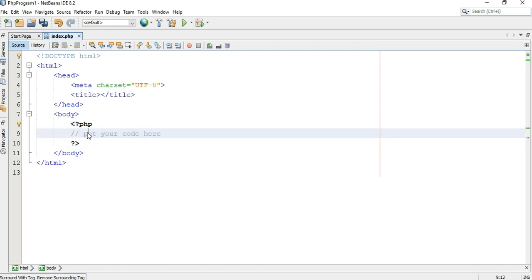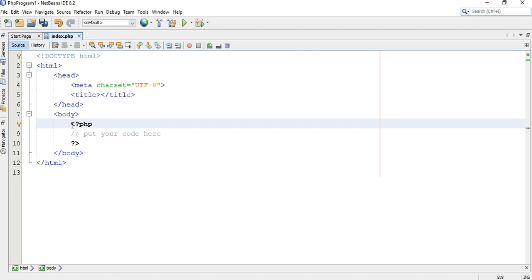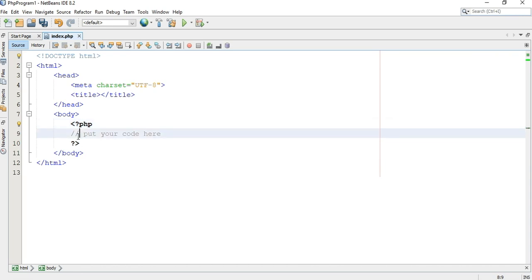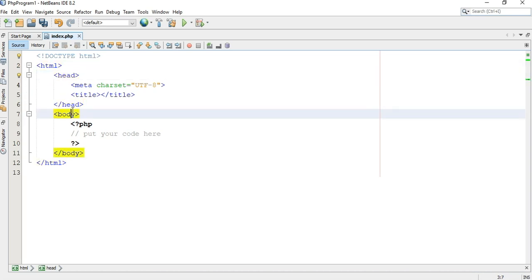PHP code is always written using the syntax. It will start with the less than sign, then a question mark, and then you have to write php, and after that it will end with the question mark and the greater than sign, and the particular code that is used with the PHP will be written in between this syntax, the opening and the ending part of this PHP syntax. The header and body parts, these are all tags related to the HTML language.